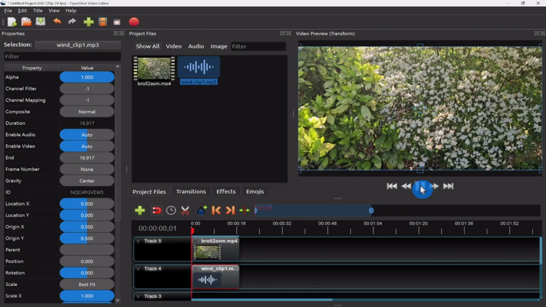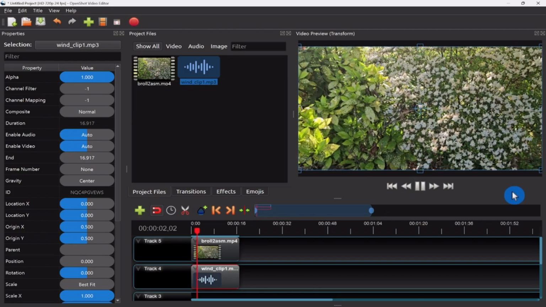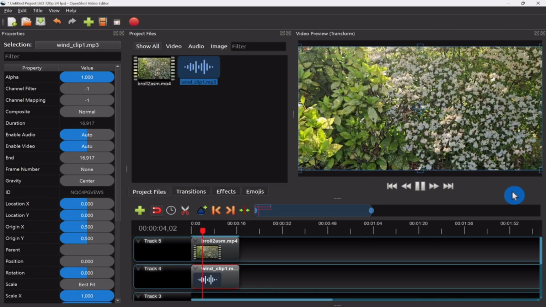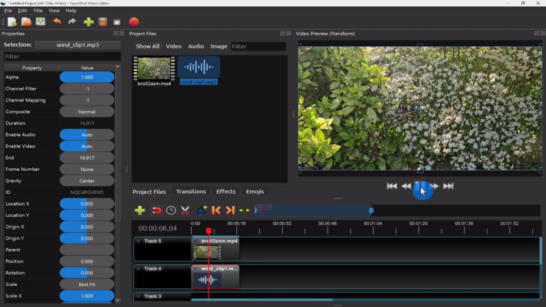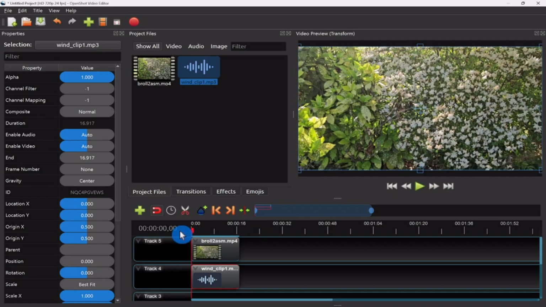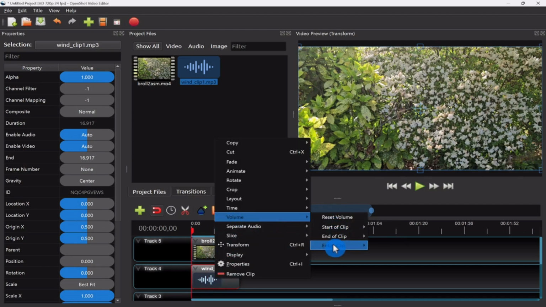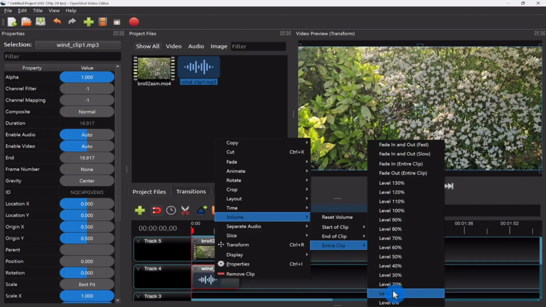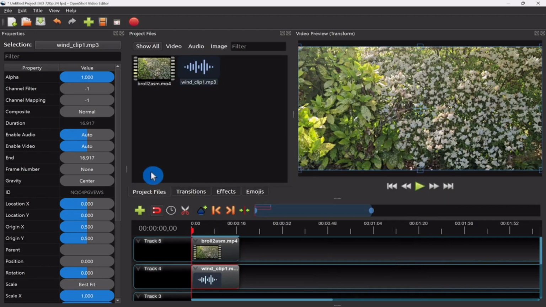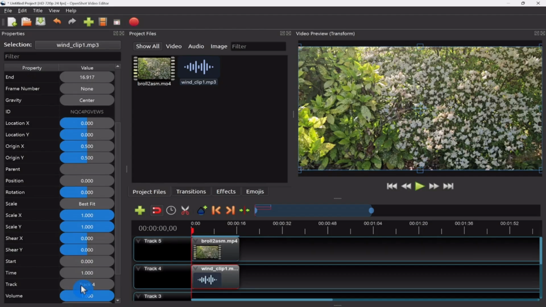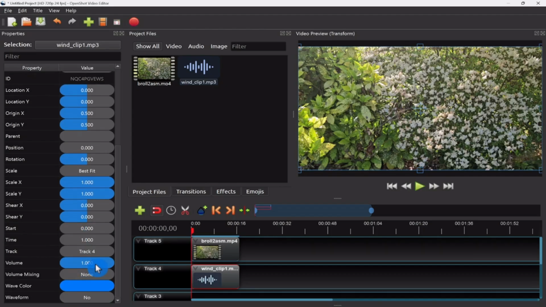Now when we play it, we get a wind sound. Now if that's too loud or too low, again, right click, go to volume, entire clip, and you can change the level of that clip, or you can go over to the left and you can change it from 0 to 100 or even greater.